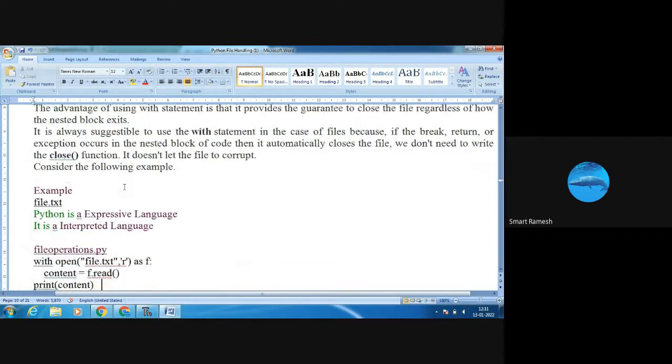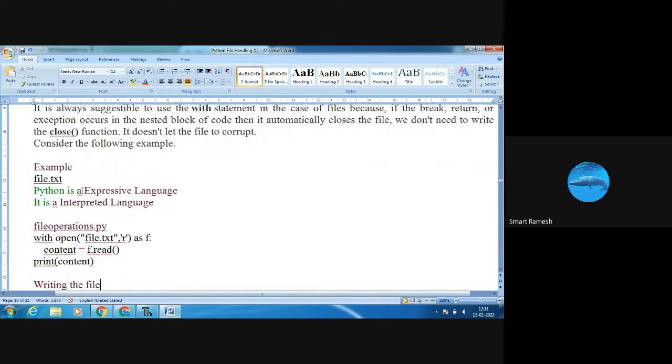See one example program. The file.txt has: Python is an expressive language. It is an interpreted language. Next, the operation, file operations.py. I am going to copy the program.